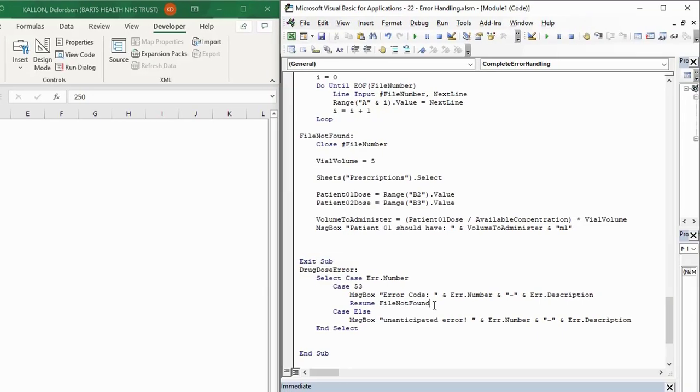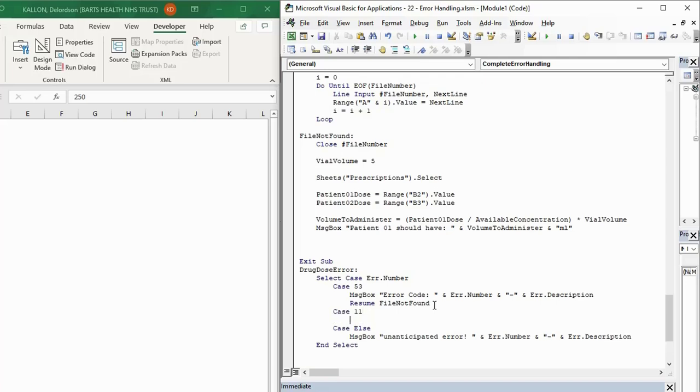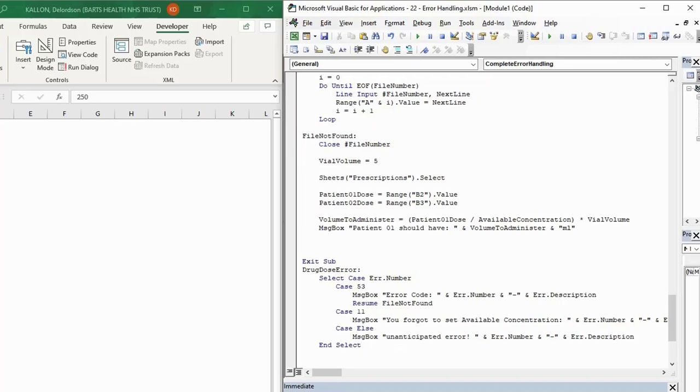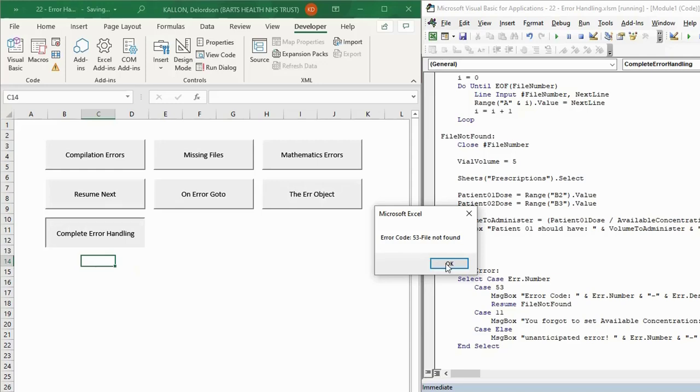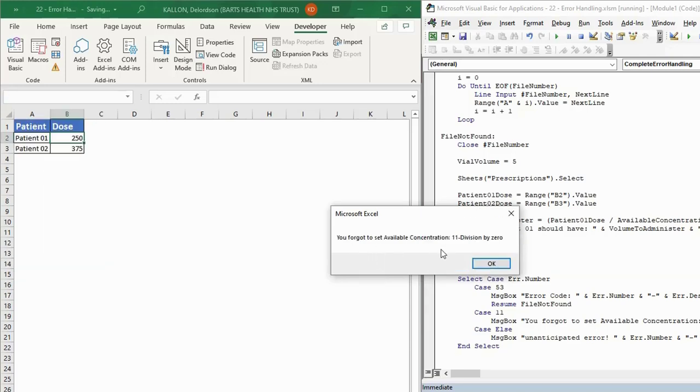So if you know the error codes that are likely to happen, you can add another case, and you can put a custom error message there. You forgot to set available concentration. Okay, let's run that again and see what we get. Error code 53, file not found. And then you forgot to set available concentration, division by 0.